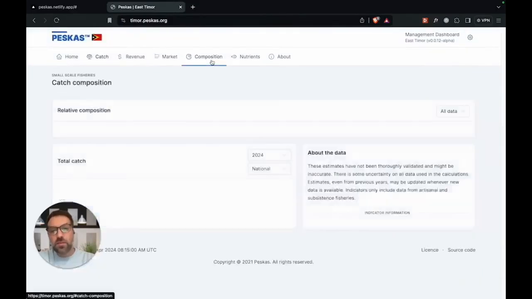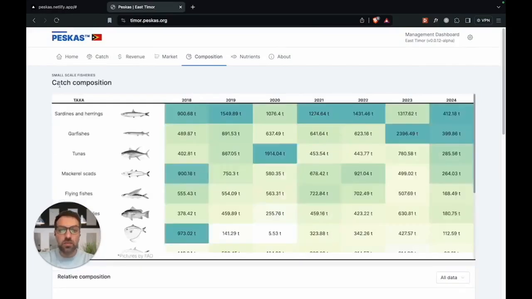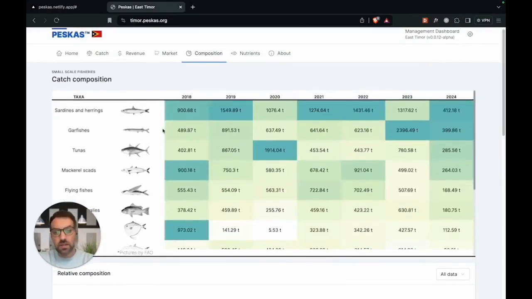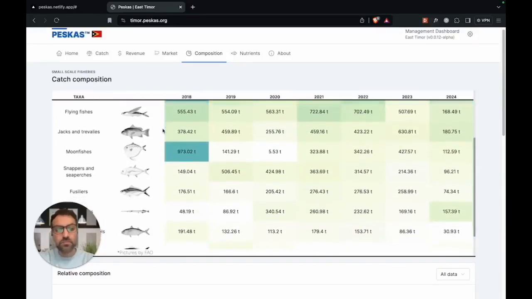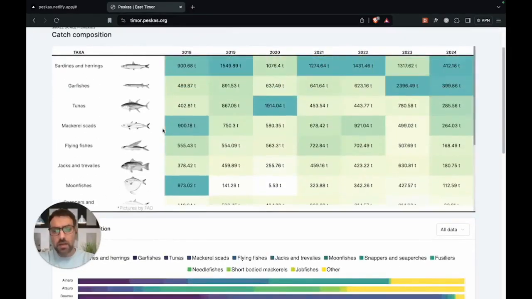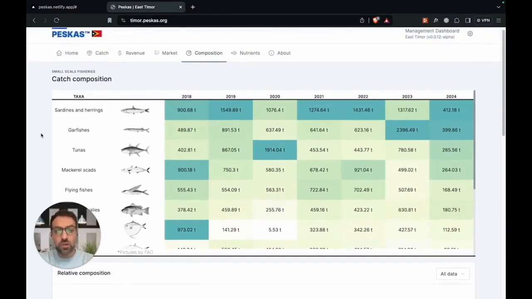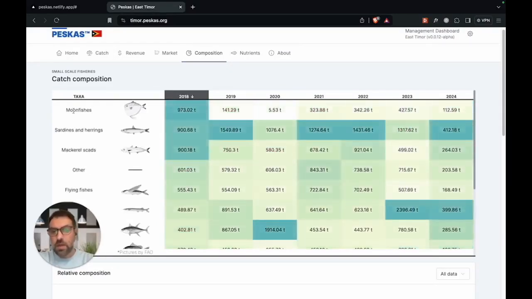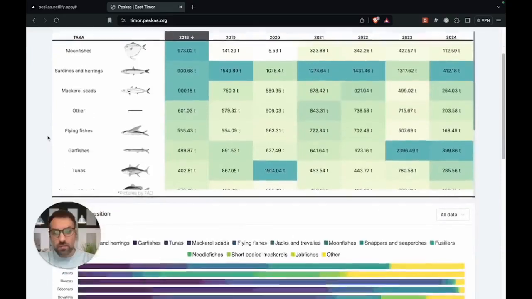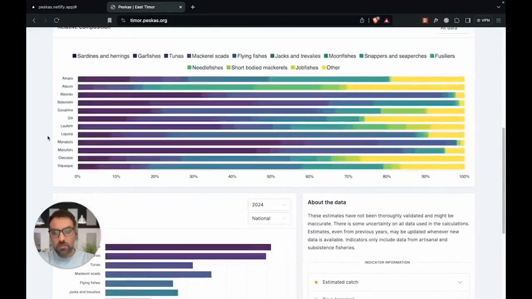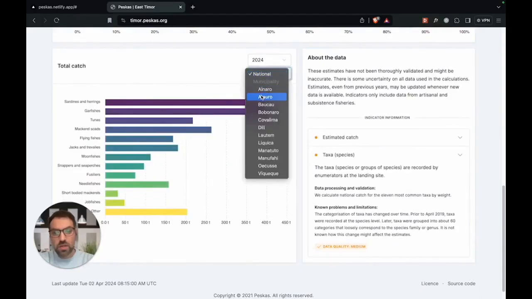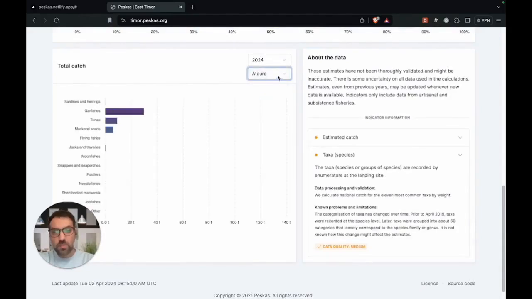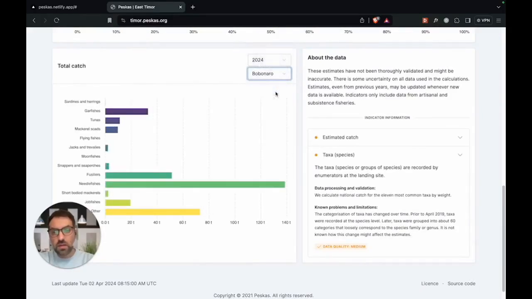Other relevant information include the catch composition. Here you can see a nice table produced with the React table package that is highlighting the most important fish groups in terms of stock by each year. And of course, this information is available not only for different years, but also for different regions of the nation, so for the different municipalities.